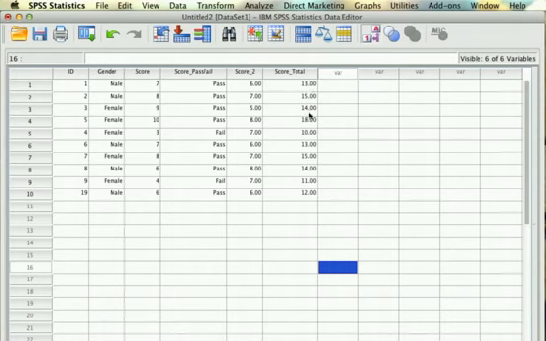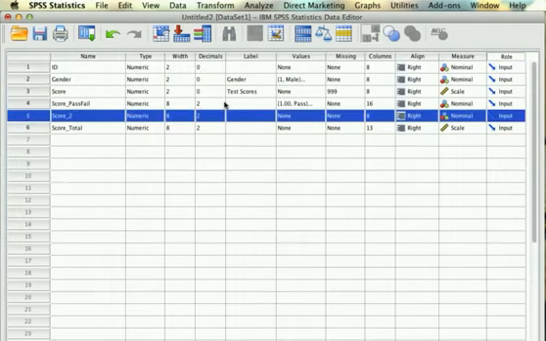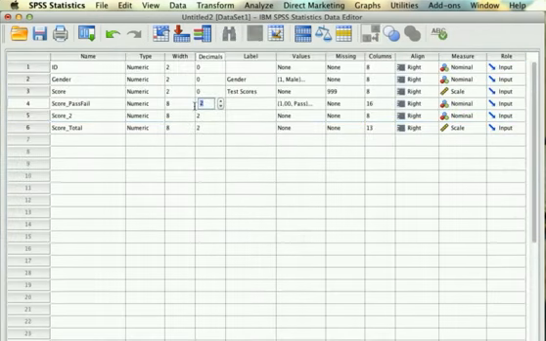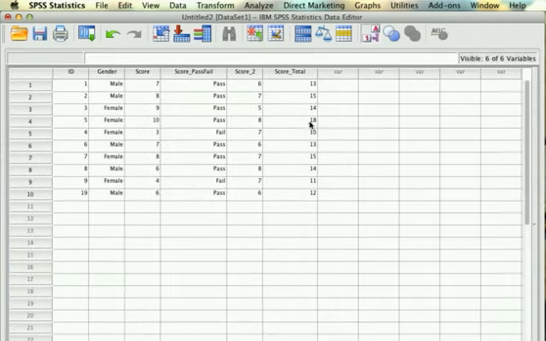So we have 13, 15, 14, etc. And if you check it out, 7 plus 6, 13, 8 plus 7, 15, etc. So again, right now, SPSS automatically puts the default of 2 decimal points. If you want to get rid of those, you would just go back to this window, and you can take them all away. Now if we go back, they'll be gone.